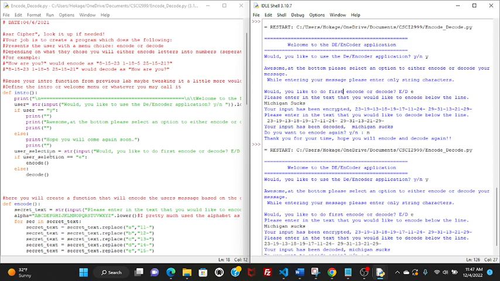Here I made a variable called user_selection. This is responsible for holding the user's input for whether or not they want to encode or decode. Here you got if user_selection equals E, then they're going to get the encode function, which you can see here. This is getting called back there. If they don't press that, then they're going to get the decode option, which is the function.